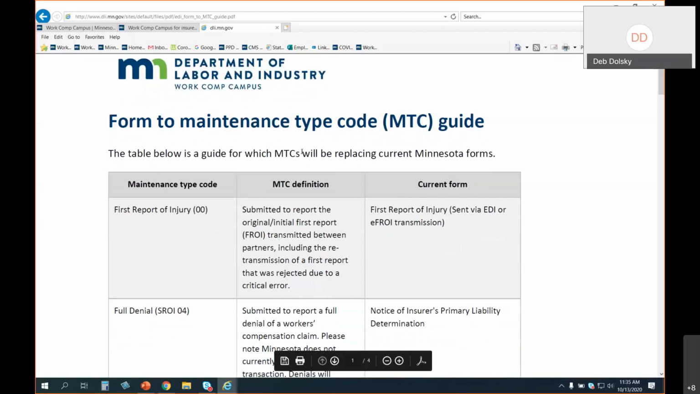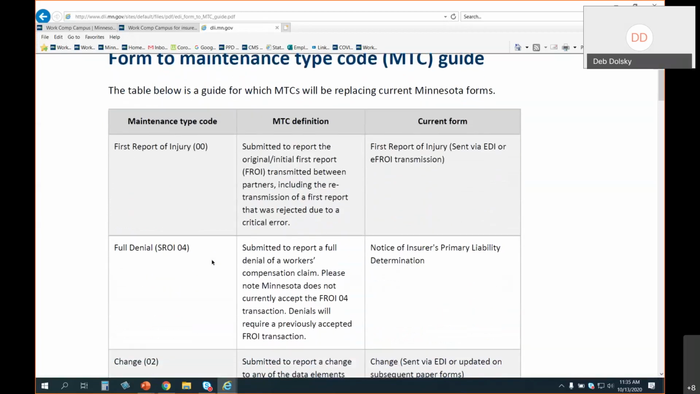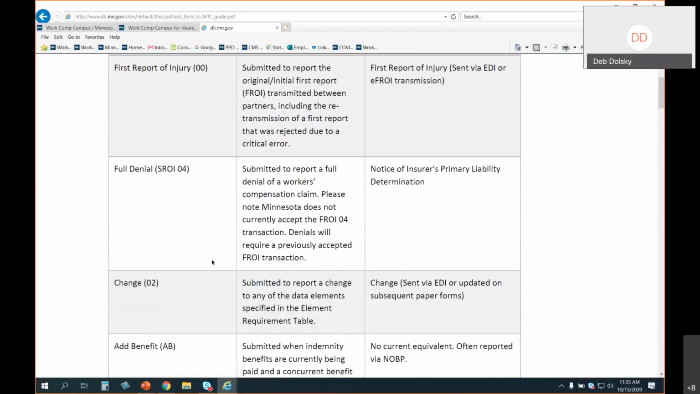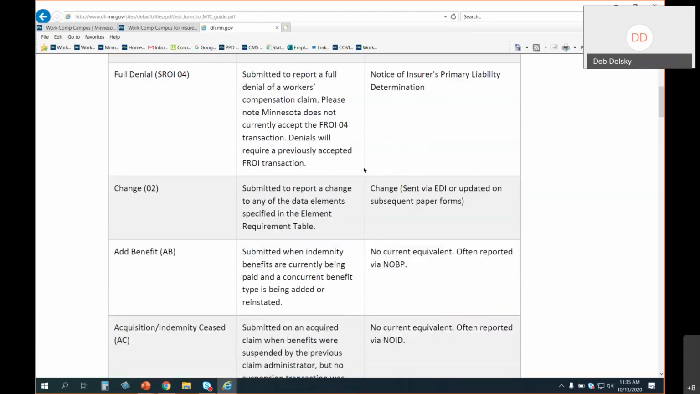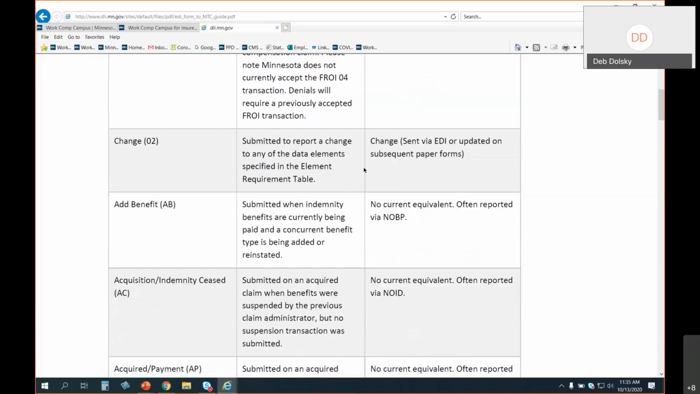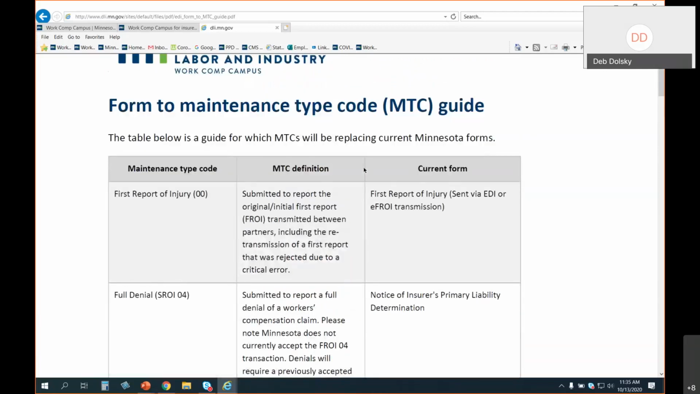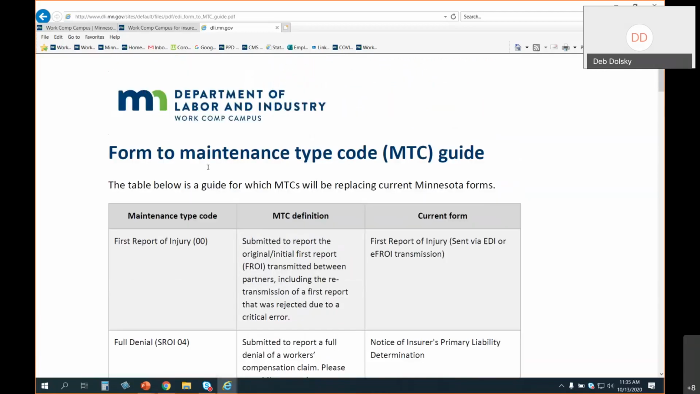So this will give you what the old, move it up a little bit, Denise, to the table. No, move, no, up further to the very, okay. So you see where it says maintenance type code, MTC definition, and current form. So the line on the right is what we currently have. And then on the left will be what it is in the new campus system.